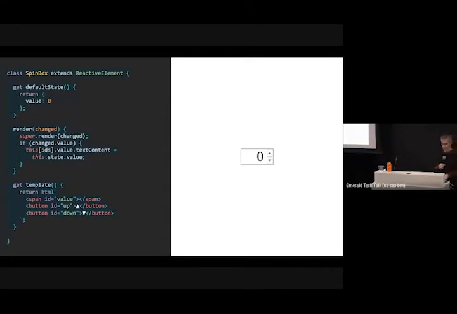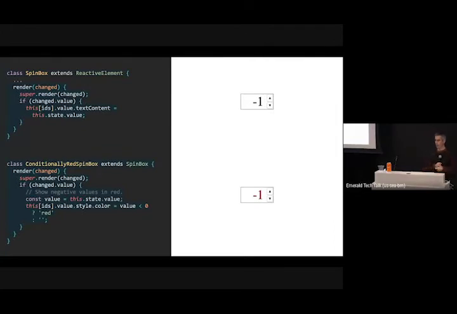Because it's just a method, we can override it. We love overriding. So let's say we want to get crazy with our spin box and we want negative numbers to show up in red. Like that's something that you cannot do in CSS. I hope there's no CSS selector, which is like selecting negative numbers. The base one is just going to render that value as is.